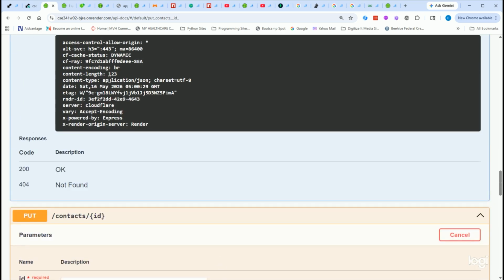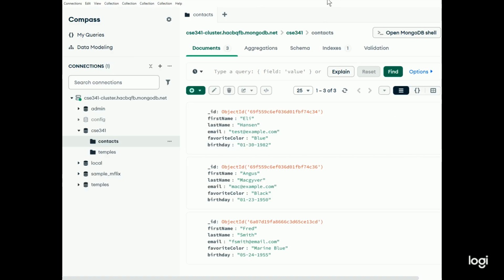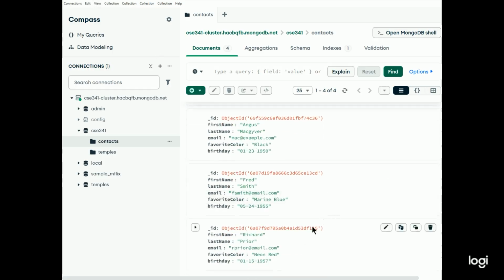So let's go, oh sorry, let's look at the database. Sorry, dang it, I forgot to switch over. Alright, so this is the database currently. I haven't refreshed or reloaded it with the information that I just added in Swagger. And you can see Richard Pryor, neon red, and the email information.